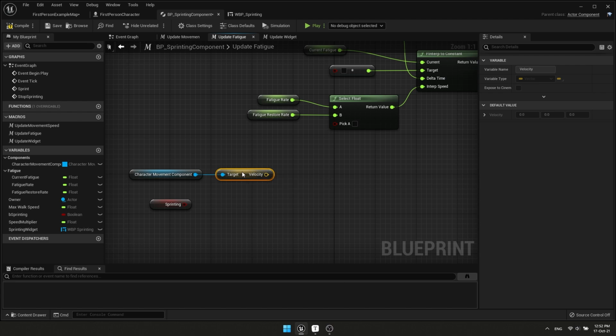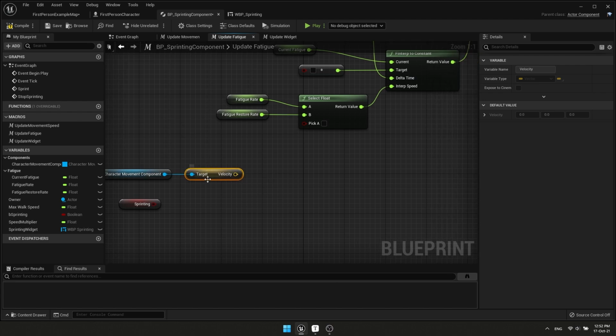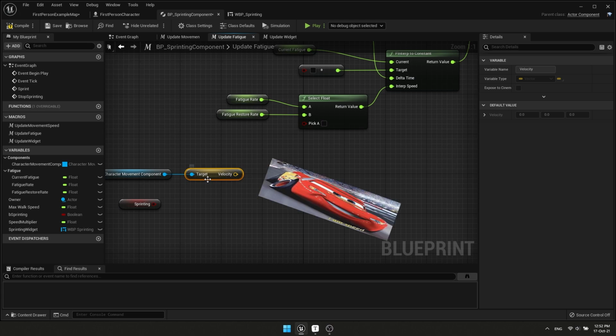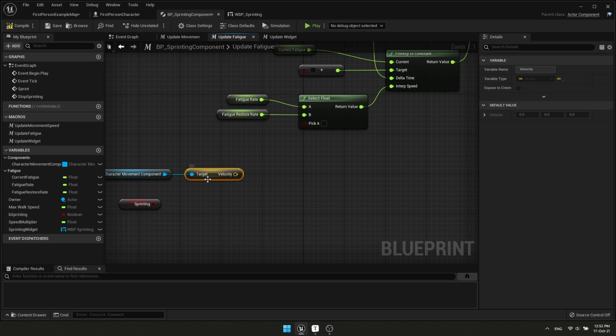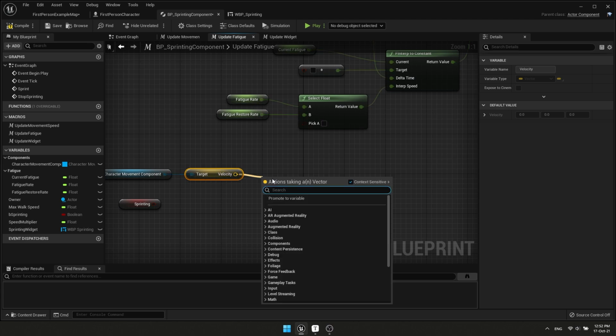Velocity is a vector that describes speed and direction of movement. It's basically 3 speeds: X speed, Y speed, and Z speed, all stored together in one data structure. However, we're not interested in direction here, we're only interested in speed. We need to get just one speed from it. And to do that, we can call vector length on it.